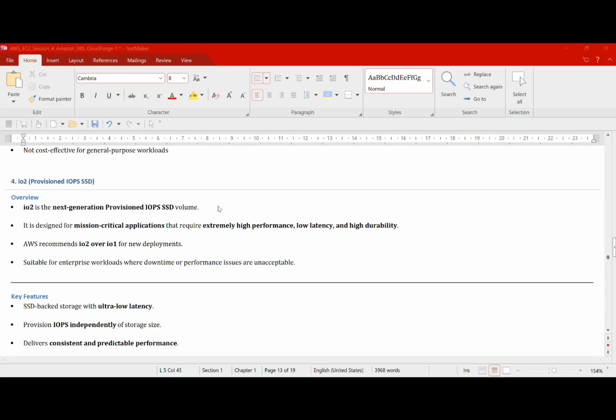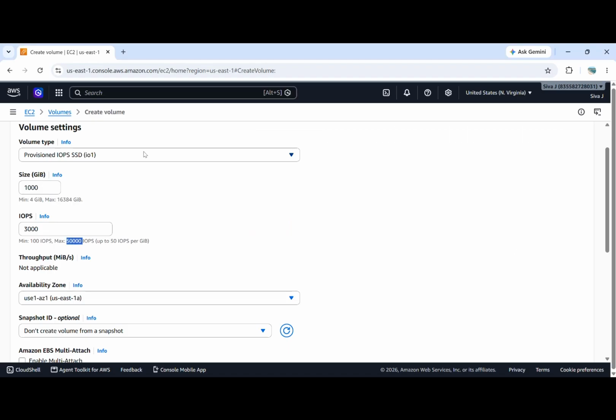Now another type is IO2. This is the next version of provisioned IOPS SSD. This is also useful for critical applications requiring high availability. If you choose IO2, it provides 1000 IOPS per GB, which is high compared to IO1. This is the main advantage. Also, we can extend up to 64 TB, but IO1 provides only 16 TB. Here we can increase to 64 TB.